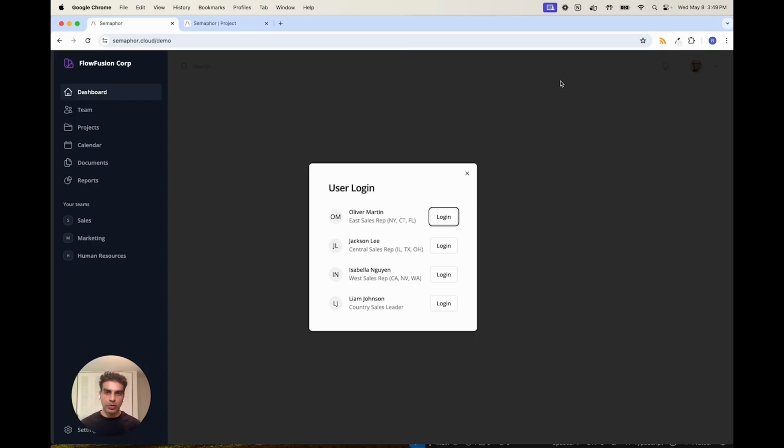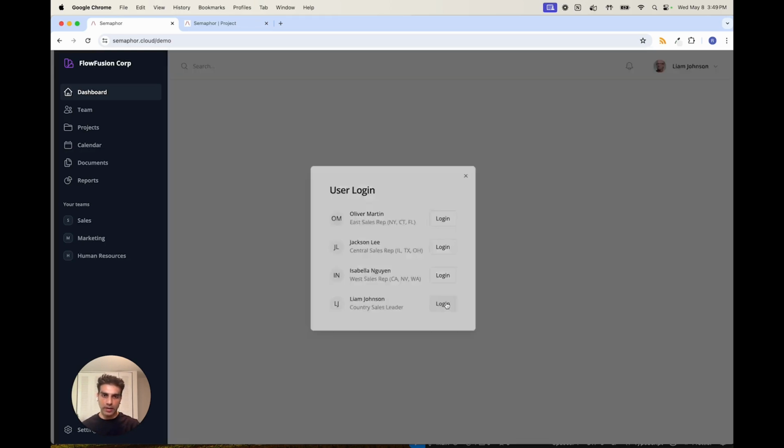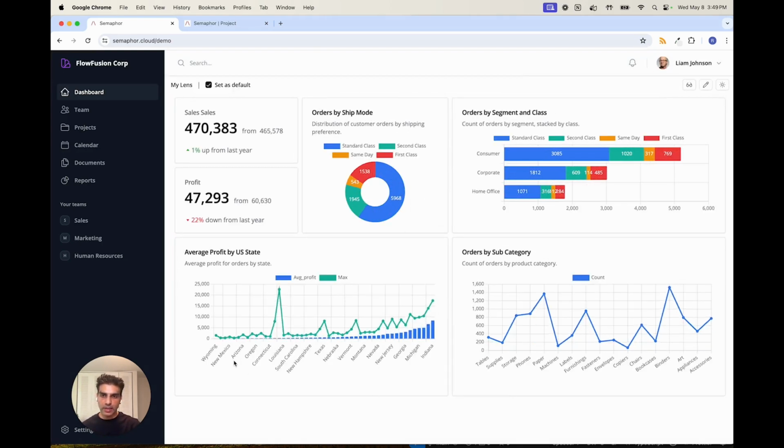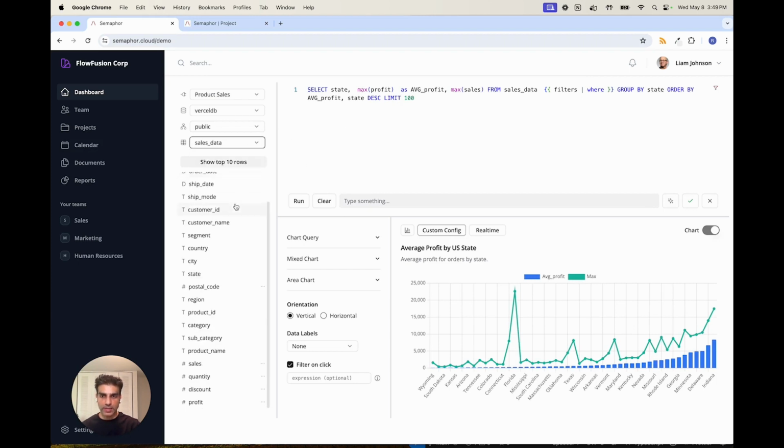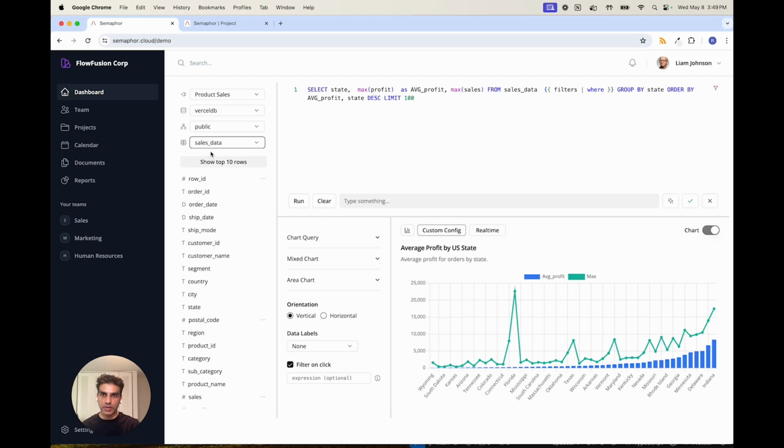In this example, we're looking at a sales application with 4 users. The first 3 users are the sales reps tied to their individual regions. And the last user, Liam, is the country sales leader, and he has access to sales data for all US states. Now let's first go ahead and log in as Liam. As you can notice, Liam can see the average profit for all the US states. When we go to the Explorer view, you would notice that Liam has not only access to sales data, but he can also see the listings table, and also has access to all the columns for the sales data table.